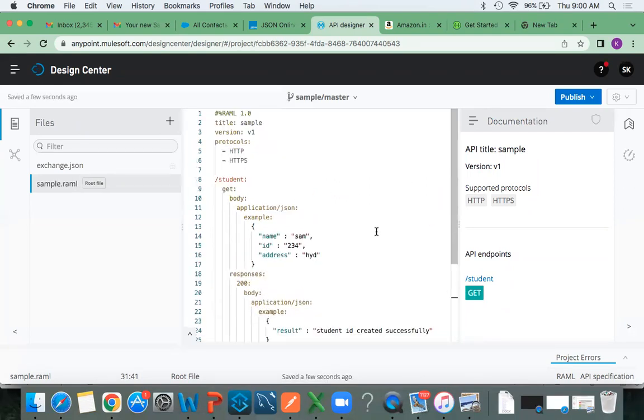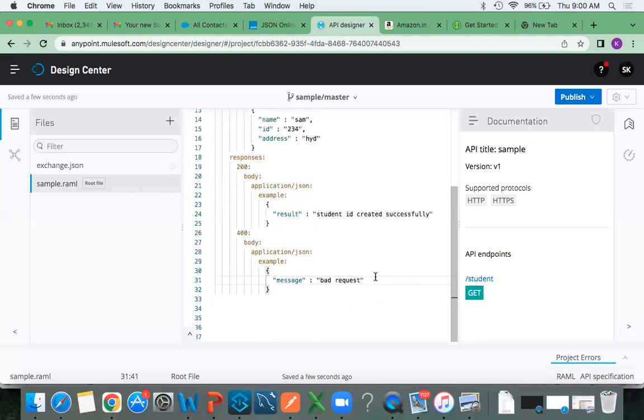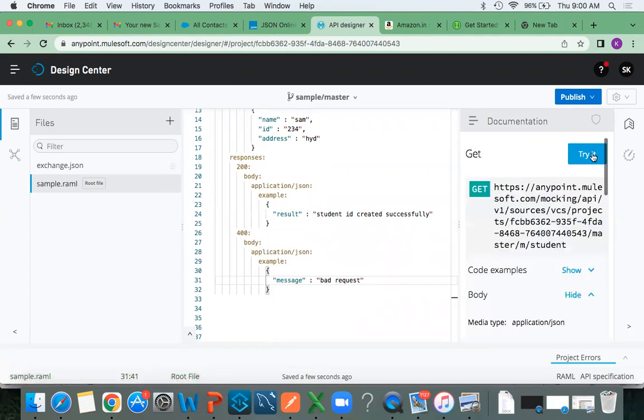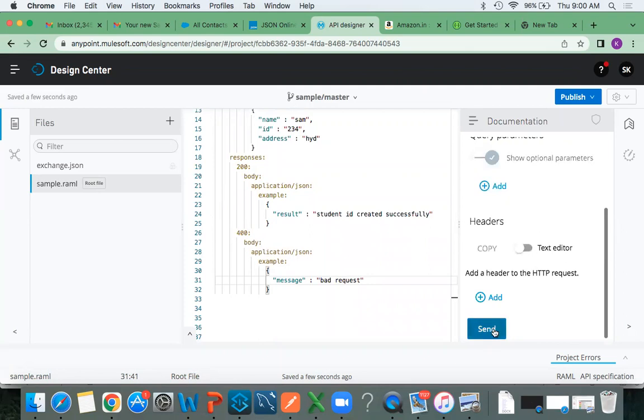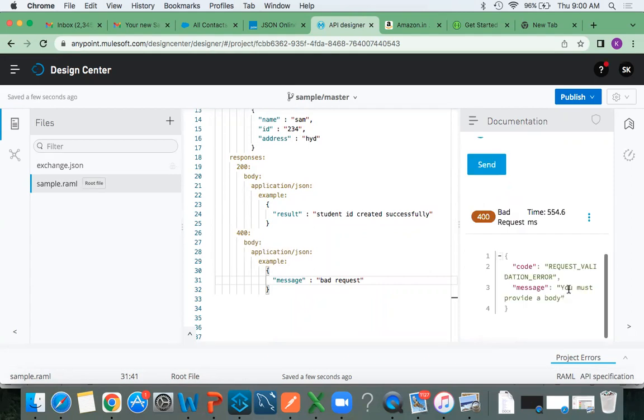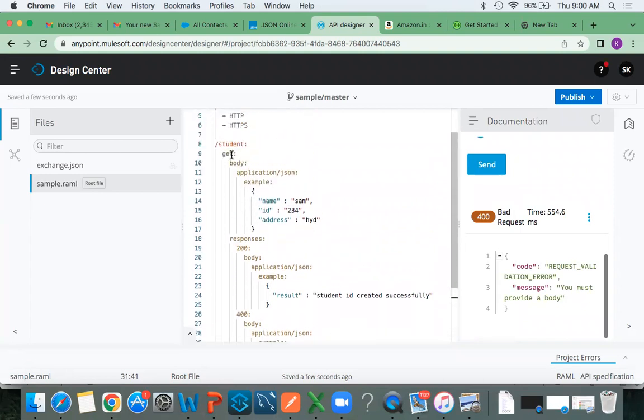Now I want to test this application. To test it, click on this GET method and then click on try it. Scroll down and then click on send. The moment you send, what happened? We got some error, 400 bad request. Why? Because in the GET method there is no body. So let me change this to POST.